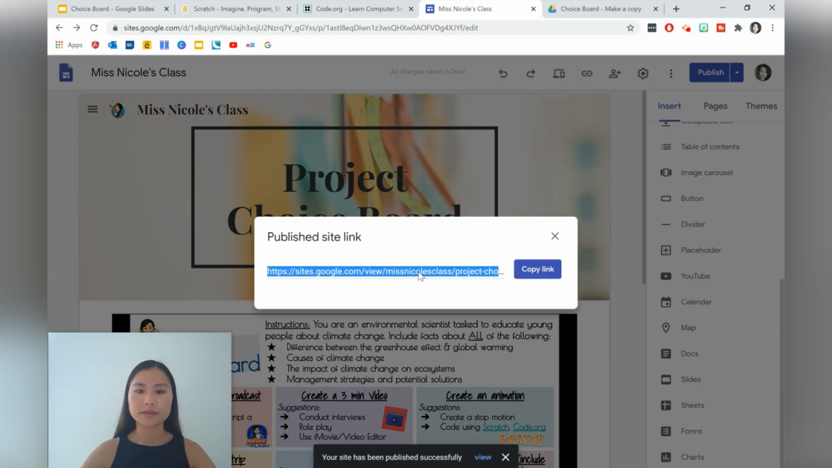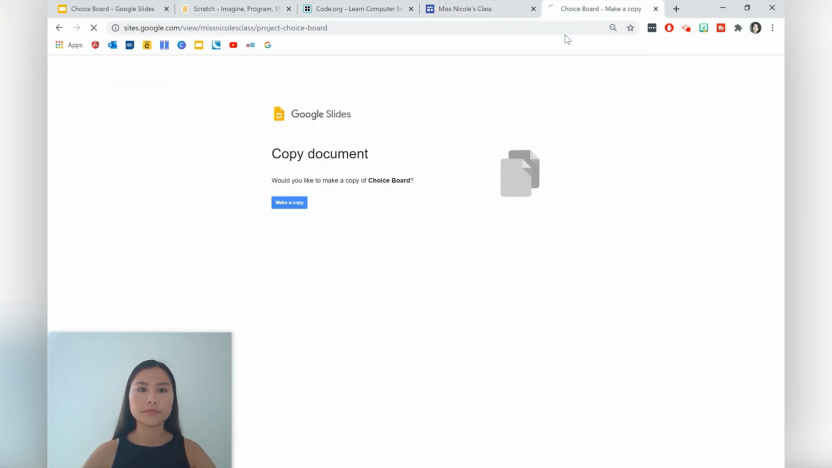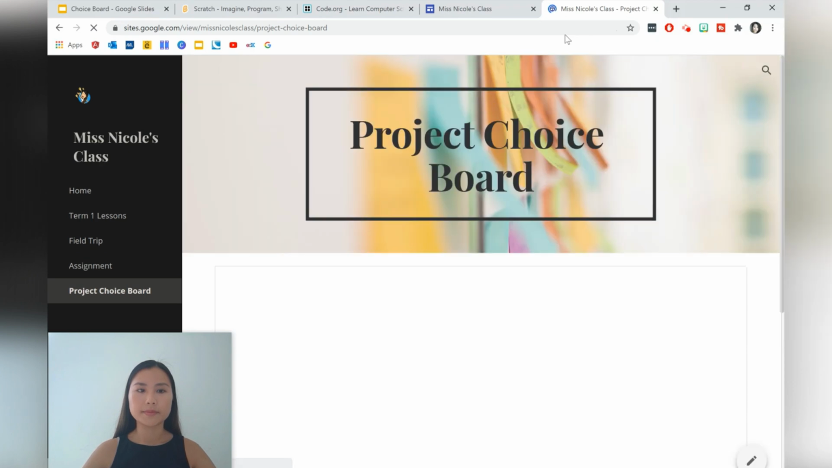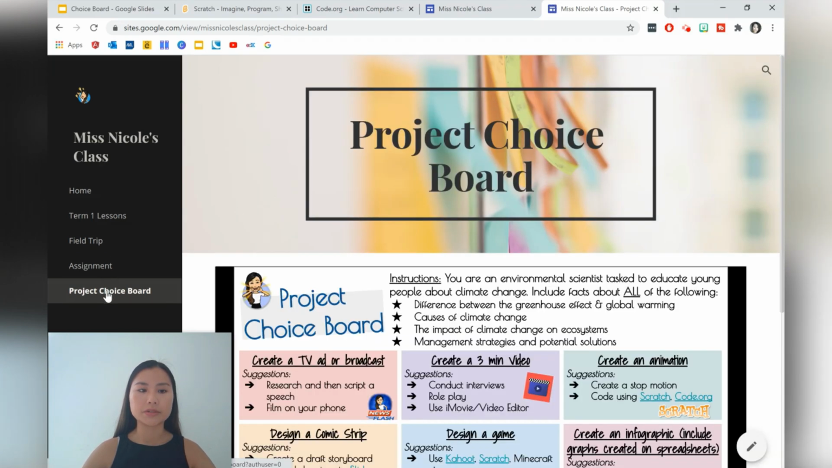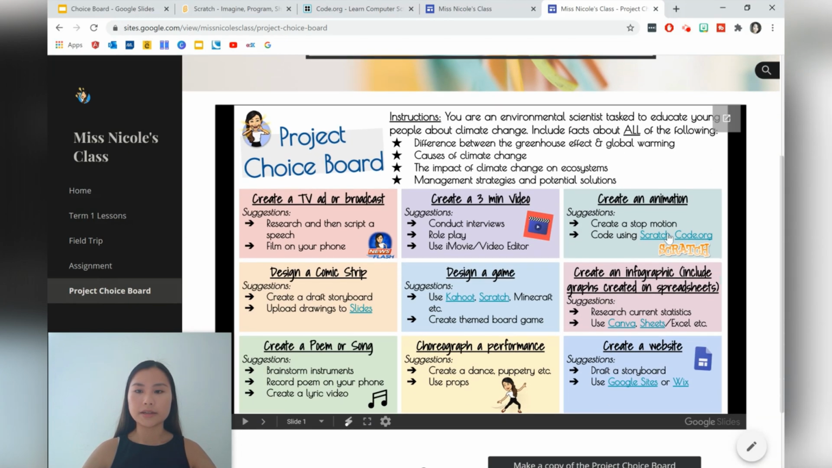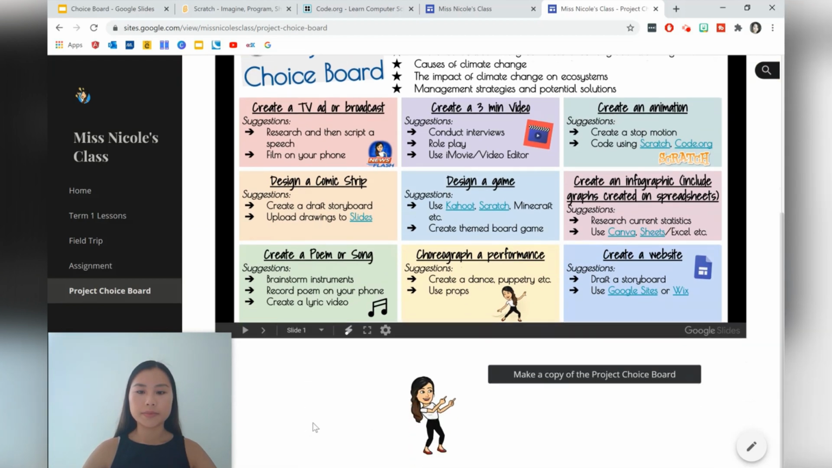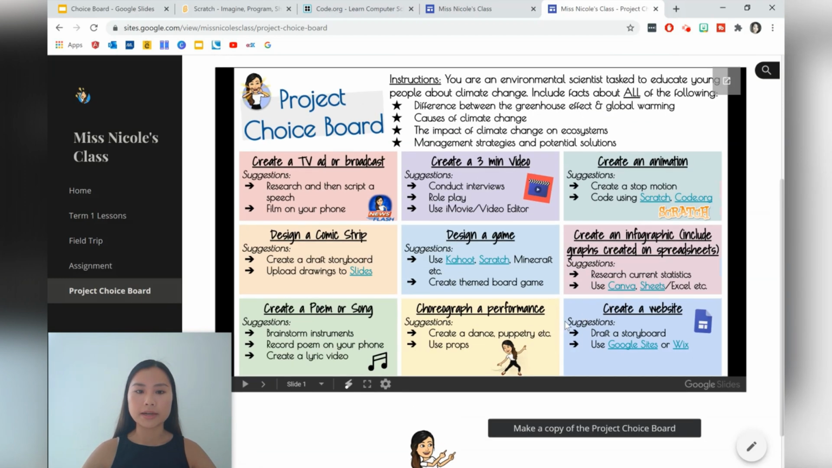I'm just going to go to the site now. Cool, so here we are on the project choice board, and any of these links students can just go ahead and click into. And if they want to do a copy as well, they can go ahead and do that.